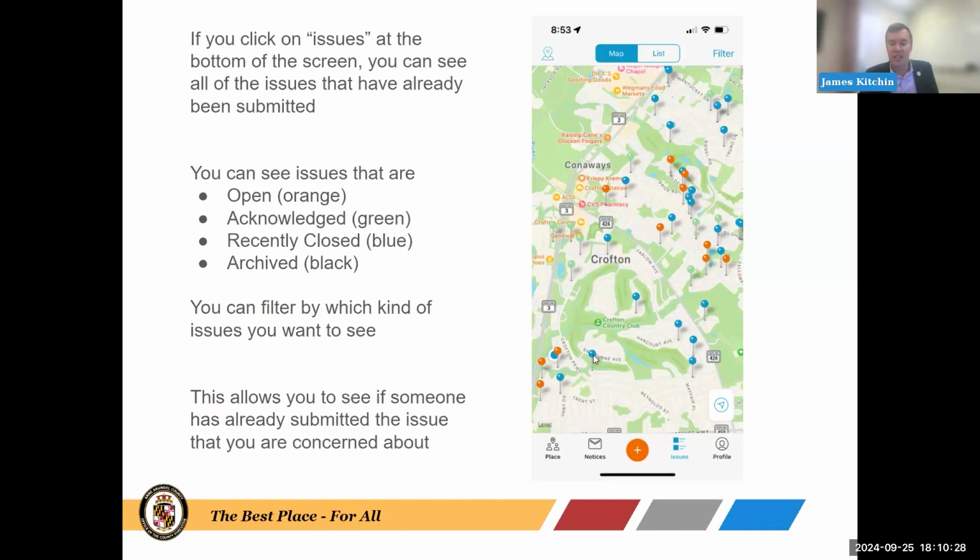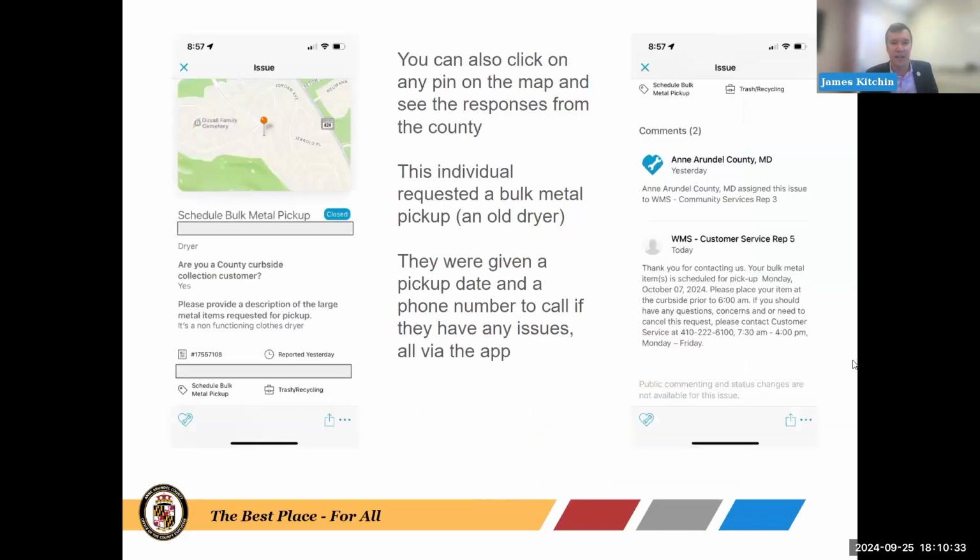You can also click on any of the pins and it gives you more information about that. So I clicked on this one. You can see that this individual requested a bulk metal pickup. So they needed to get rid of a dryer. That is a service the county does provide, but you can't just leave your dryer out on the side of the road with your weekly trash and recycling collections. You have to schedule it, but you can do it through the app.